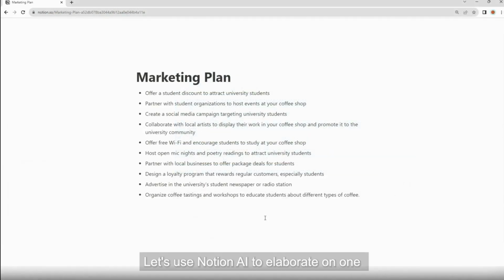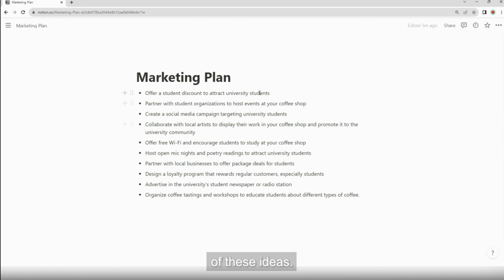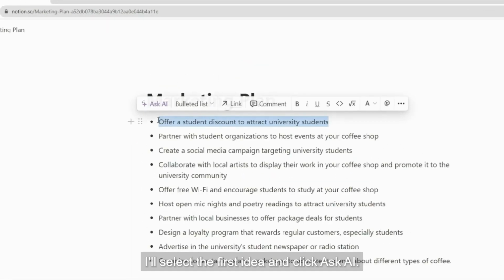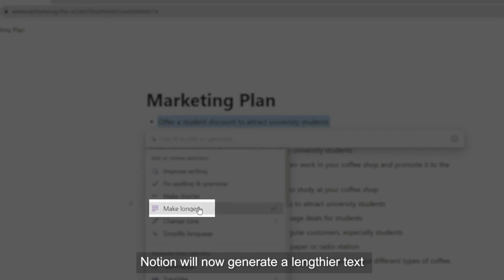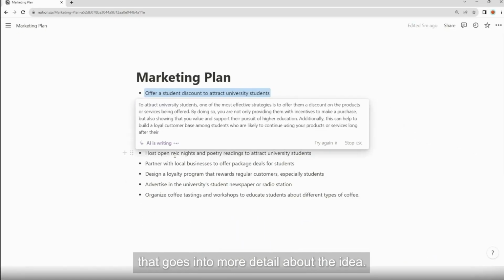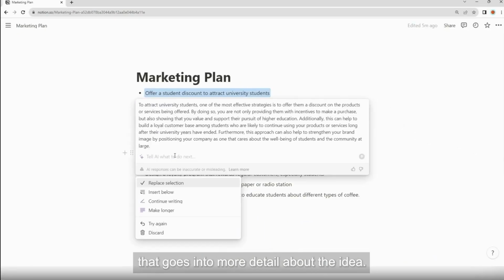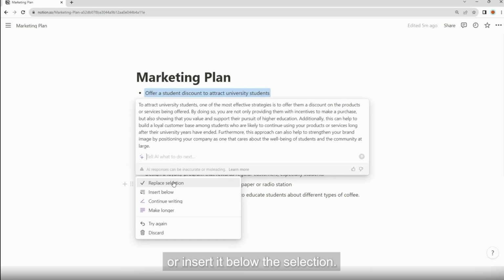Let's use Notion AI to elaborate on one of these ideas. I'll select the first idea and click Ask AI. I'll choose Make Longer. Notion will now generate a lengthier text that goes into more detail about the idea. You can choose to replace the selection or insert it below the selection. I'll choose Insert Below.